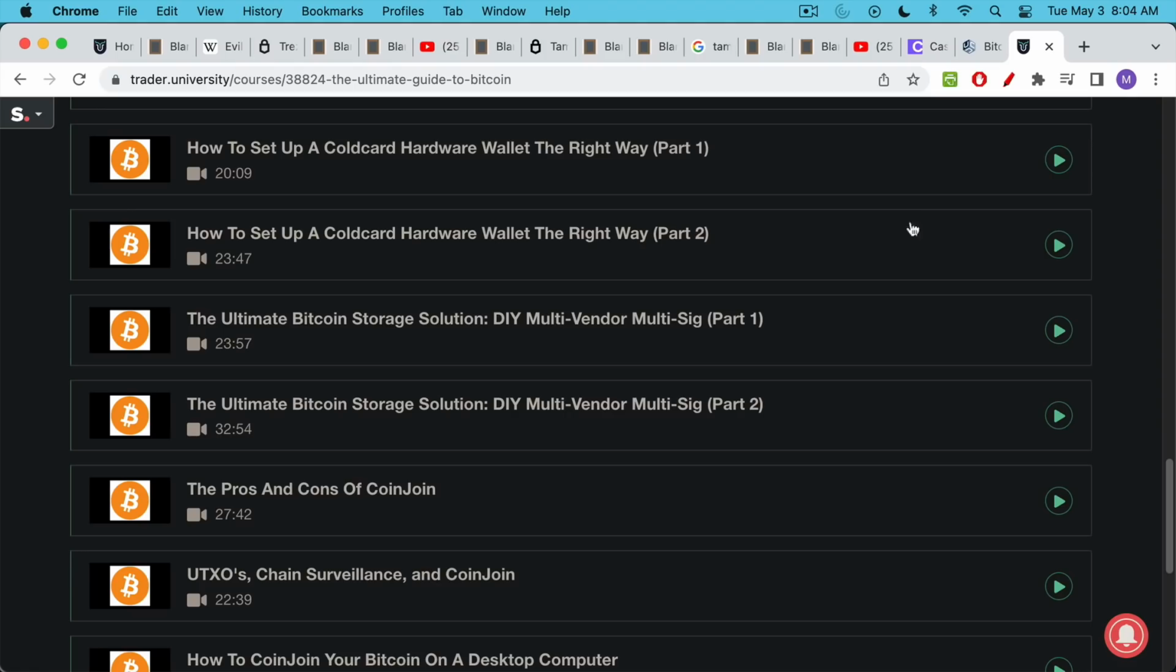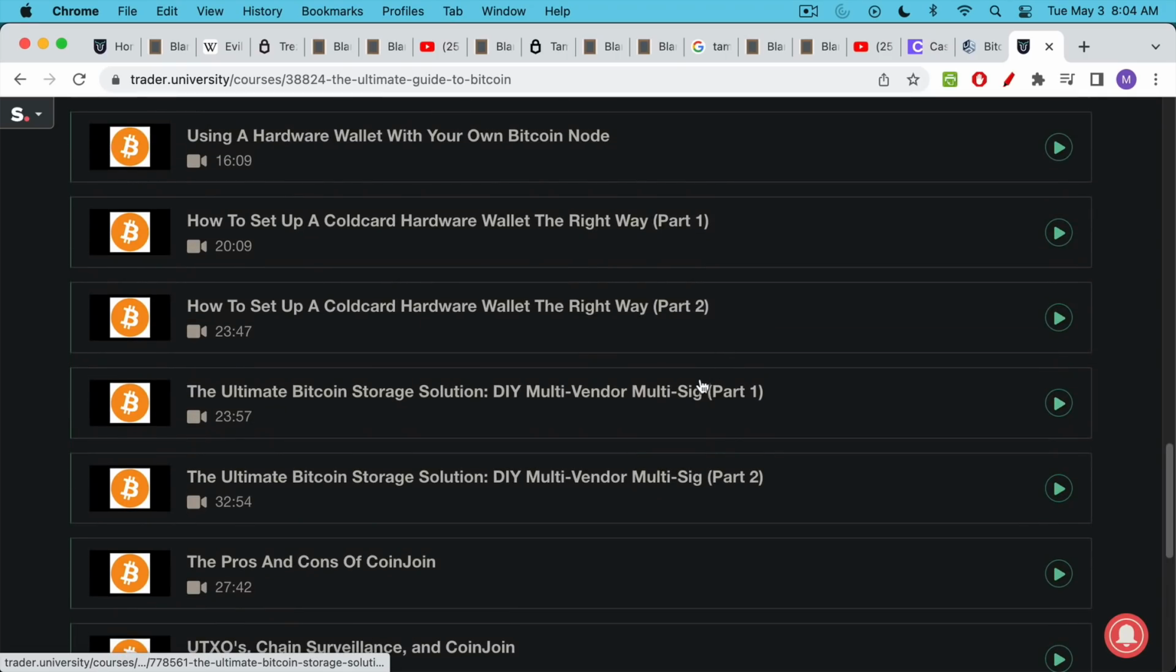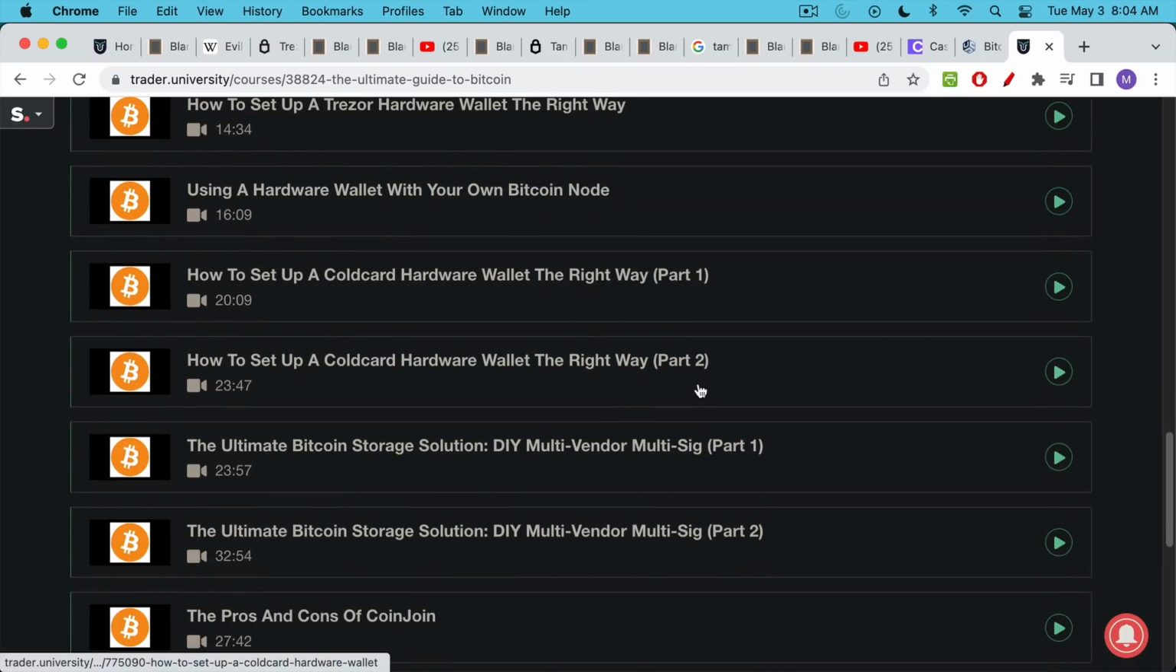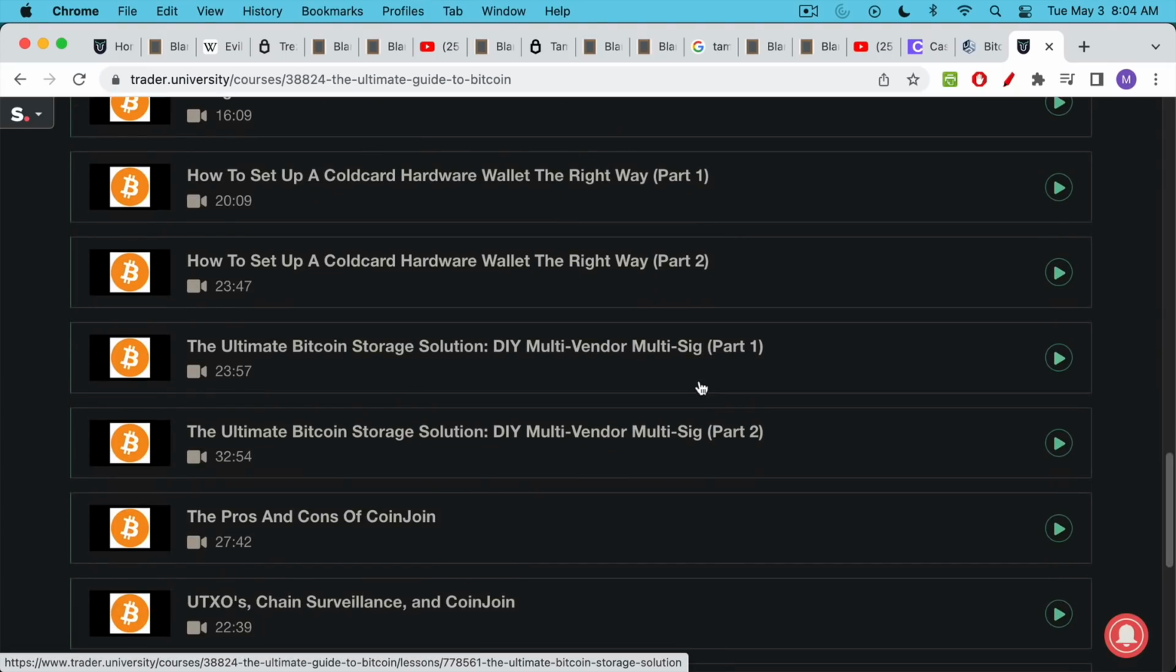In this course, I also talk about how to set up hardware wallets the right way, how to set up a Coldcard hardware wallet, how to connect it to your own full node, and also how to buy and sell Bitcoin anonymously, as well as how to do coinjoin and other ways of protecting your Bitcoin privacy.